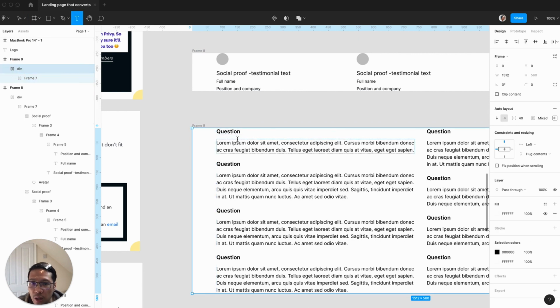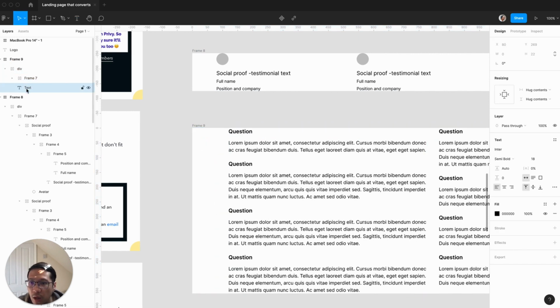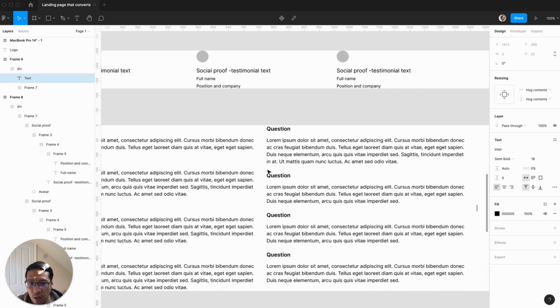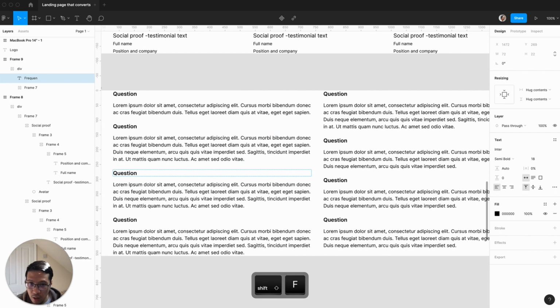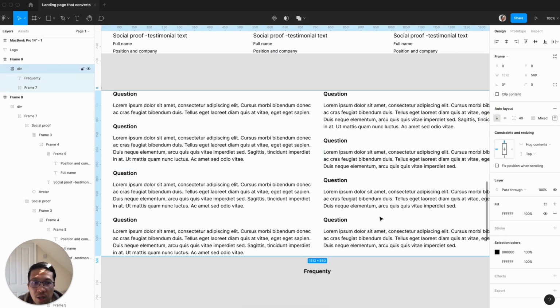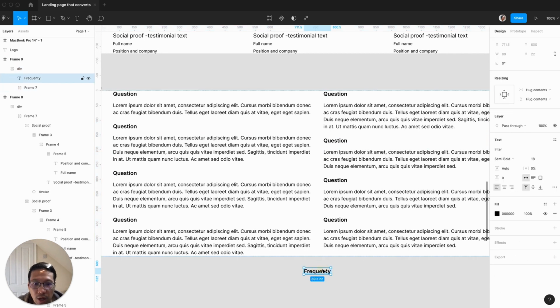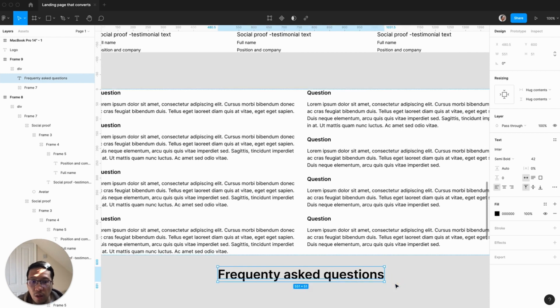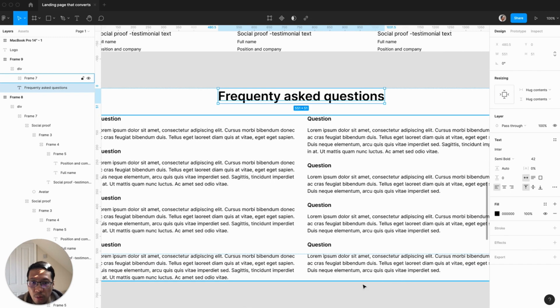And I'm going to hit the T. I'm just going to click anywhere. I want it to go above. And we are going to say frequently. We can't see that anywhere. So here I'm going to make sure it stacks. Great. So you can see it down there. We're going to give that a heading of, let's say, 24. Frequently asked questions. And we want that to go on top.